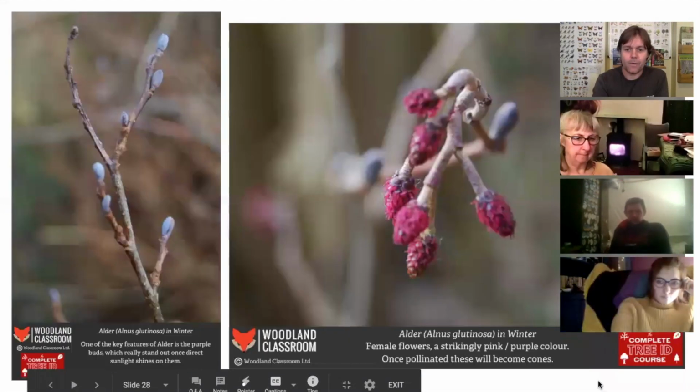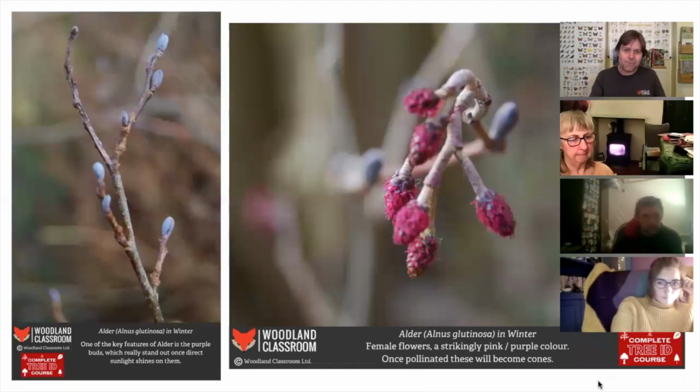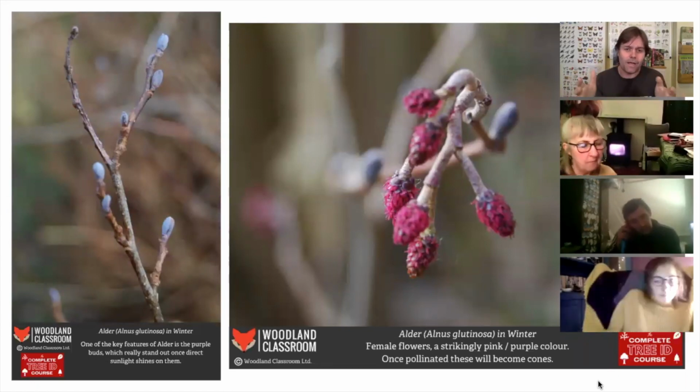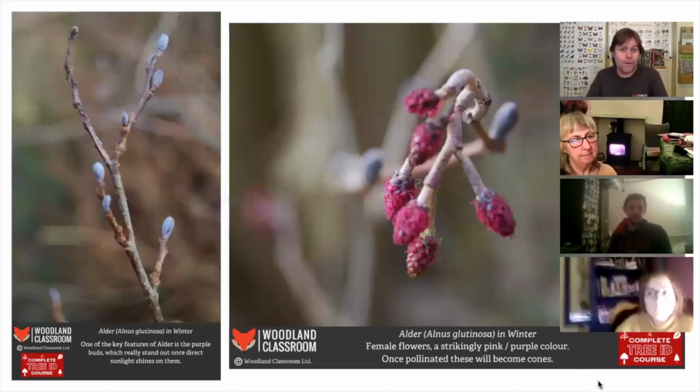Okay, tree number 1, the alder. The alder loves riversides and wetlands. So alongside a riverbank, you're often going to find this along with willows. And have a look at those buds on the left and how bright purple they are.